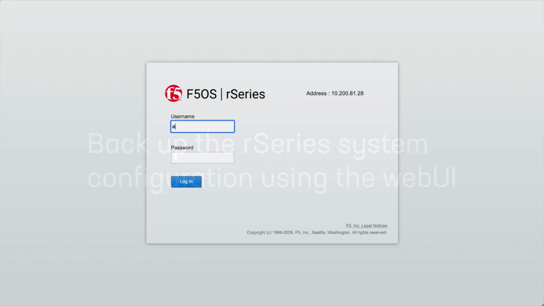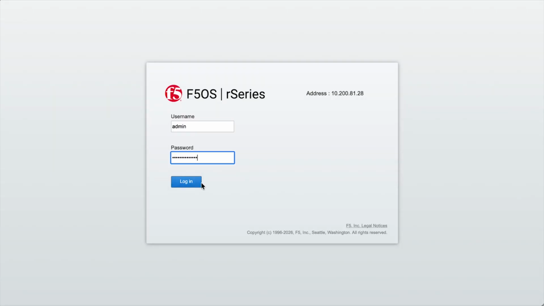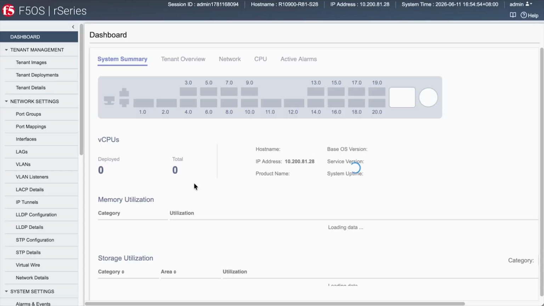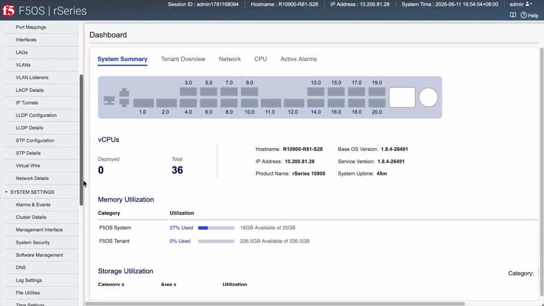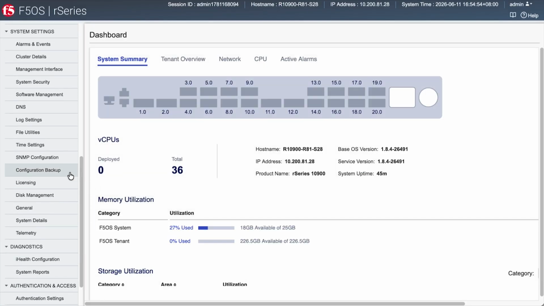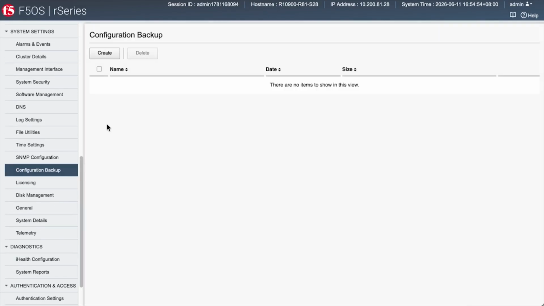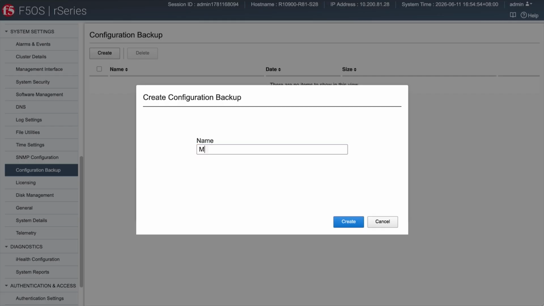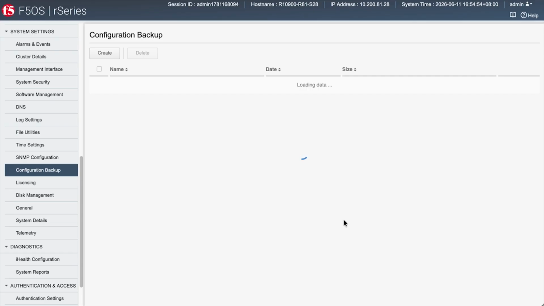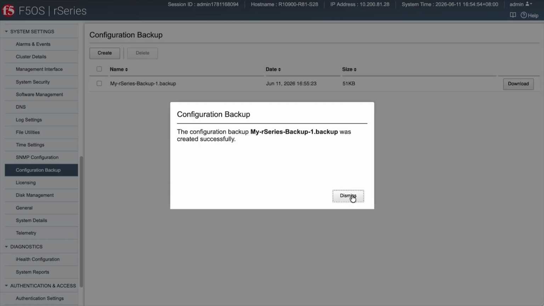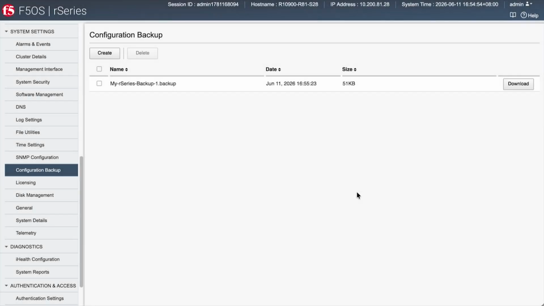Log into the webUI of your rSeries system as the administrative user. Go to System Settings, Configuration Backup. Select Create. Enter a name for the configuration backup file. Select Create. The system will display a message to indicate the status. Select Dismiss to exit. If your F5OS-A system is running version 1.8.0 or later, to download the file to your local workstation, select Download.